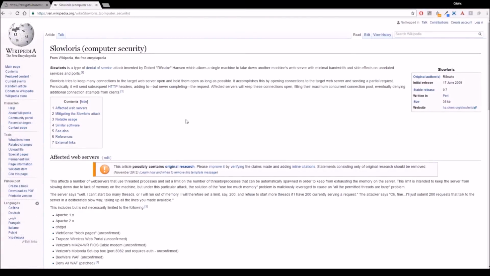And if we look at Wikipedia, we can see that slowloris tries to keep many connections open to a target web server and hold them open as long as possible. It accomplishes this by opening connections to a target web server and sending a partial request. Periodically, it will send subsequent HTTP headers adding to, but never completing, the request. That way, the affected server will keep these connections open, and those connections that are doing nothing will fill their maximum concurrent connection pool.